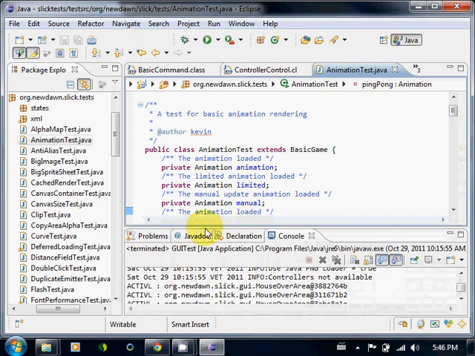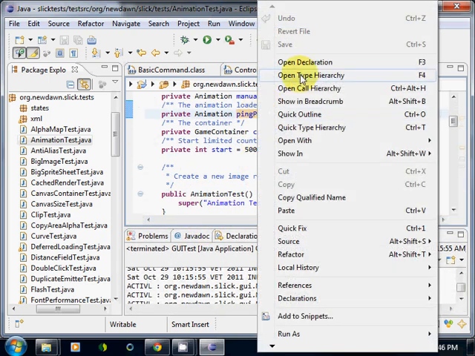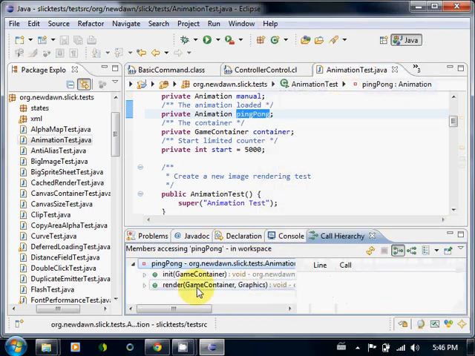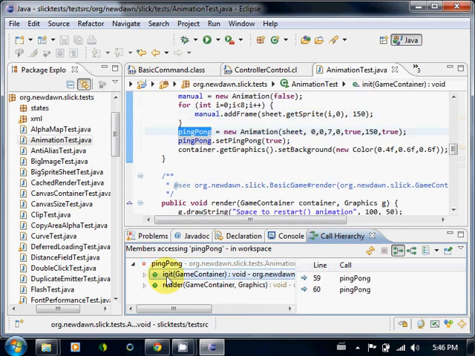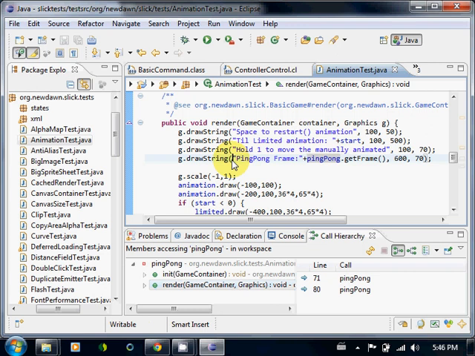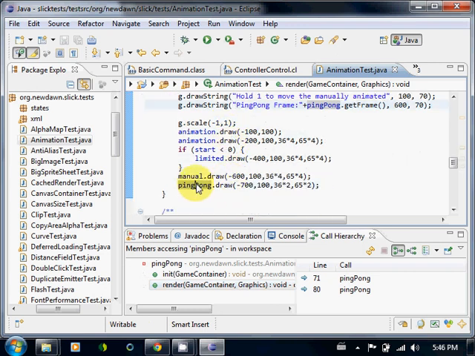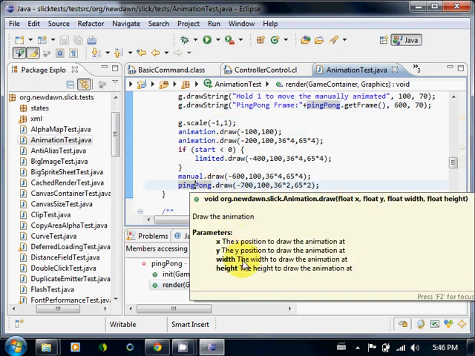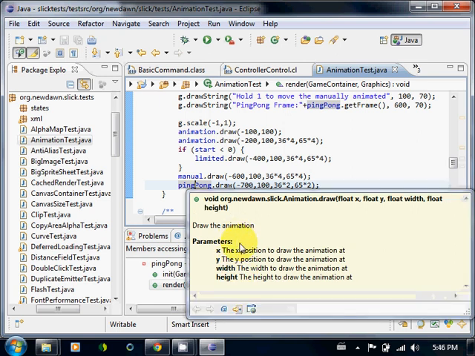What I'm going to do is right click, open call hierarchy, or I could do Control-Alt-H. So these are the places that ping pong is being used. And in render, it says draw string, and then it's also being used here, this draw function. As you can see, since I added the source of Slick, I can see what these are doing. It is coming from the source code, these documentations.